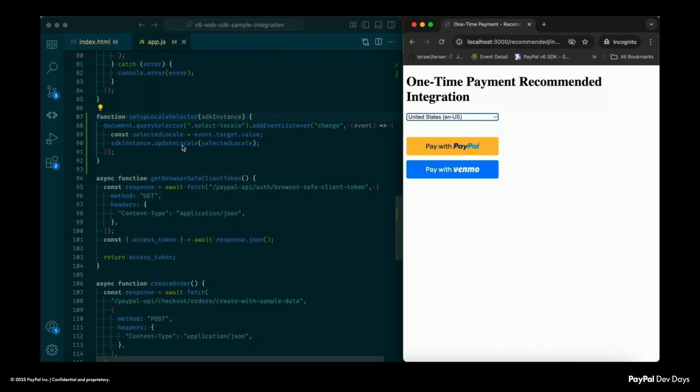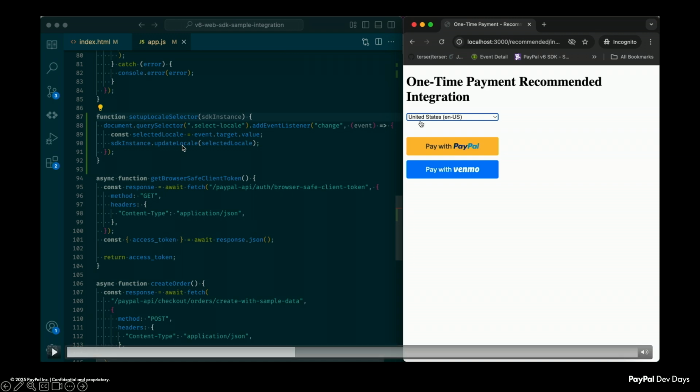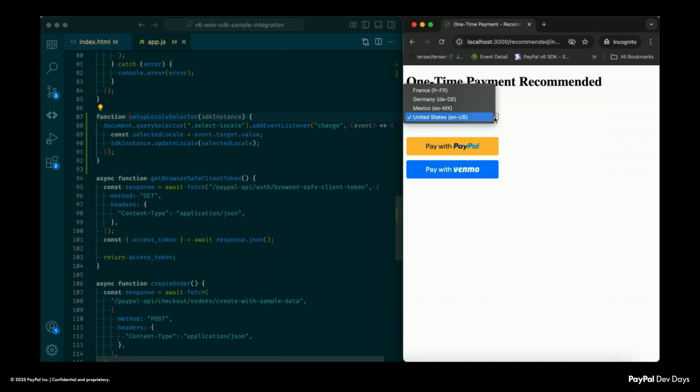In V6, we have an update locale method. So nothing needs to be reloaded or destroyed. We simply have to call update locale, and it will dynamically update these web component buttons. So as you can see in the dropdown here, the button label is changing languages, and it's quickly re-rendering just that label.